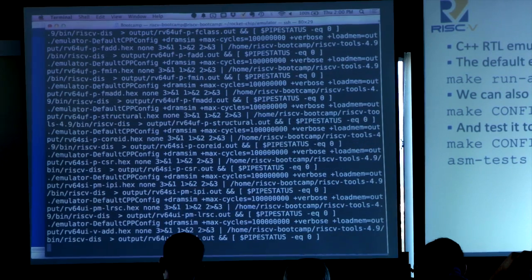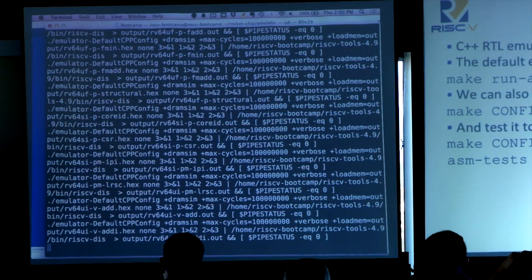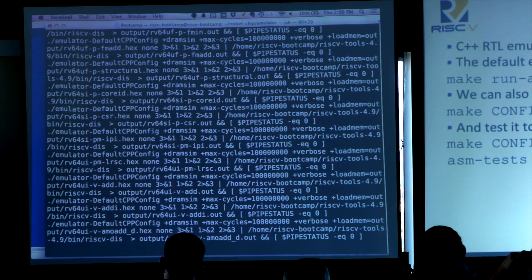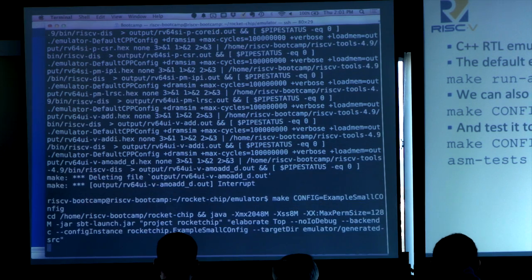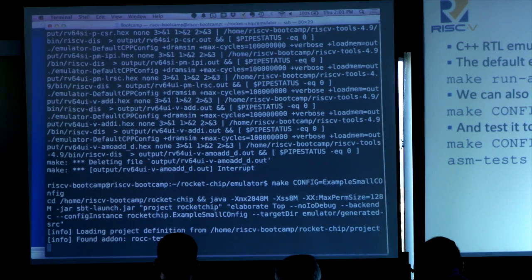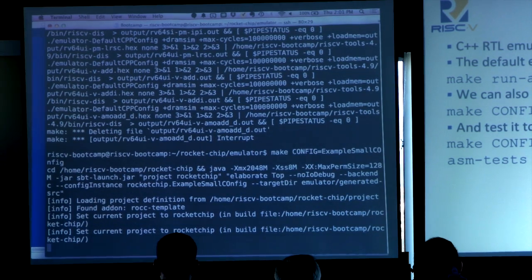But so this is what happens. Then it just goes through all the assembly tests, and they all eventually pass. So we'll just skip through that. And so basically, as you saw in that file before, in addition to just running with the default config, on the command line we can specify the small config that we saw. So this is going to have much smaller cache parameters. And so this will do the same compiling of Rocket chip, but this time it'll have much smaller cache parameters.